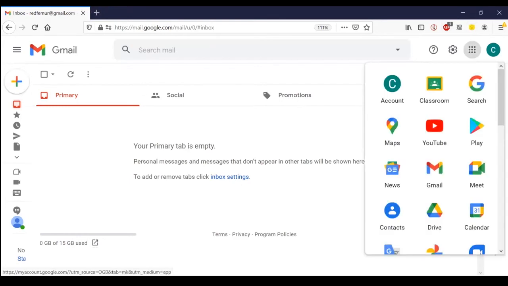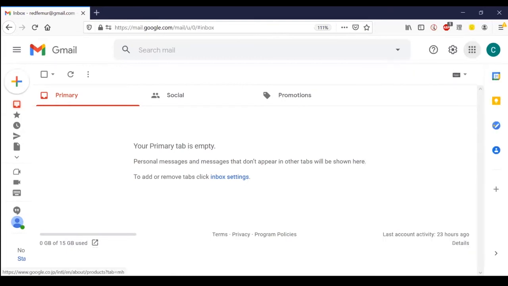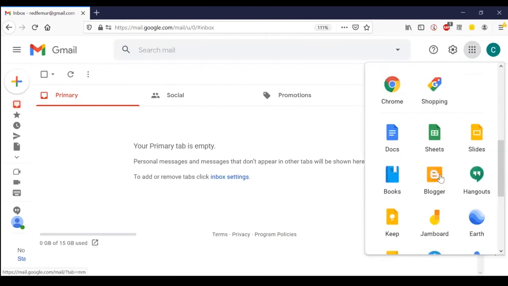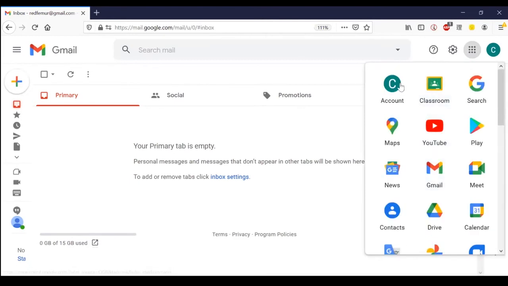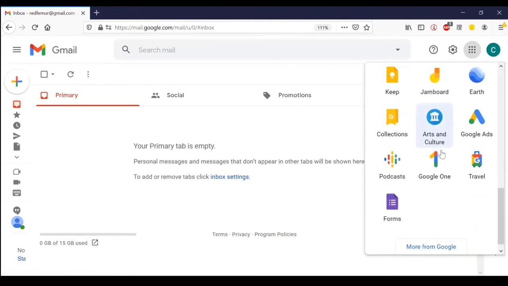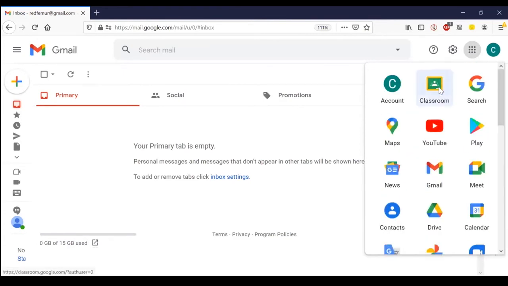So if you're in, for example, Gmail, you can click the 9 dots, that grid, and this brings up all those Google apps, kind of the G Suite. And if you find Classroom, sometimes you have to scroll down a bit, but click on Classroom and that will bring it up.